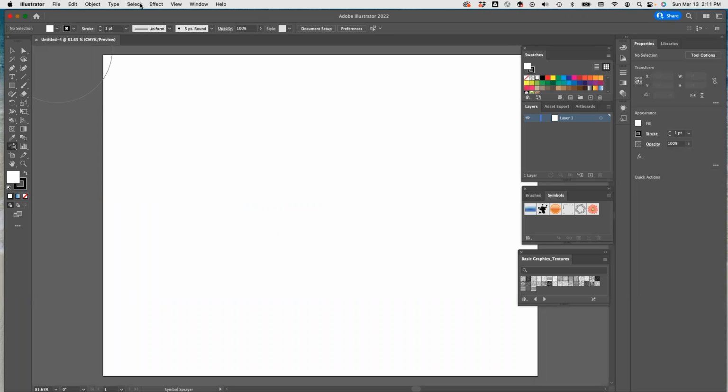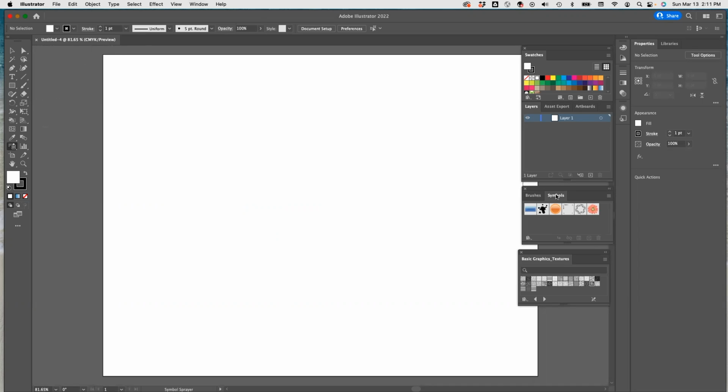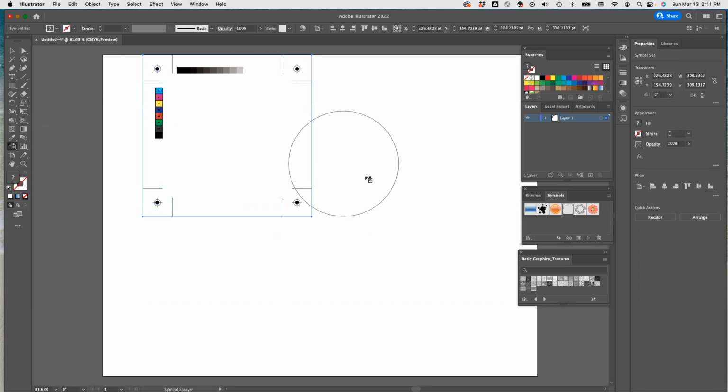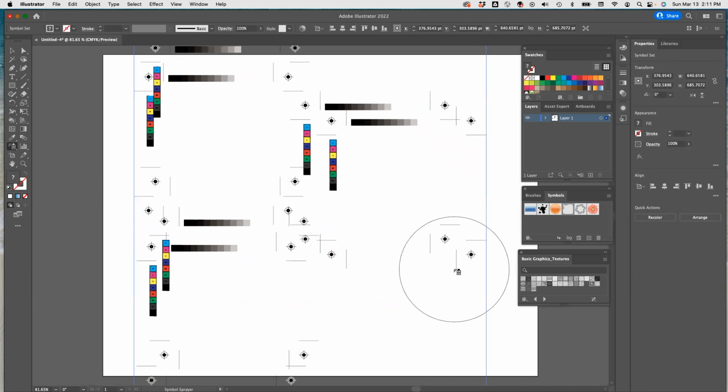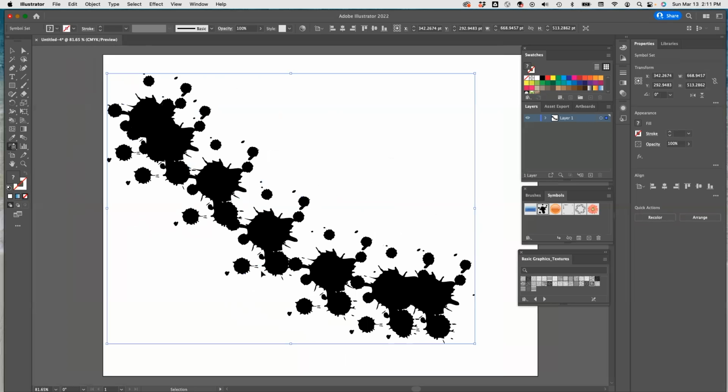If you don't have your symbols showing, you can always go to Window and select your symbols, and your symbols are going to show. These are your brushes, and the symbols come up right next to it. There are a lot of different options. For example, this is just a real weird random symbol. The sprayer will just spray them.